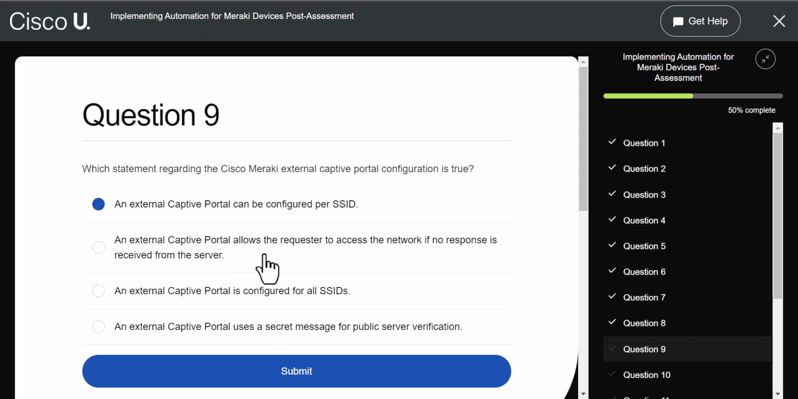External captive portal. No, that's not how it works, right? So the external captive portal is served by an external web server, and also authentication should happen on the external server. And if there is no response, there will be no authentication for the client. An external captive portal is configured for all SSIDs. This is not correct. This conflicts with the first option, which is correct, I believe. An external captive portal uses a secret message for public server verification. Probably not. It doesn't use a secret message or anything like that.